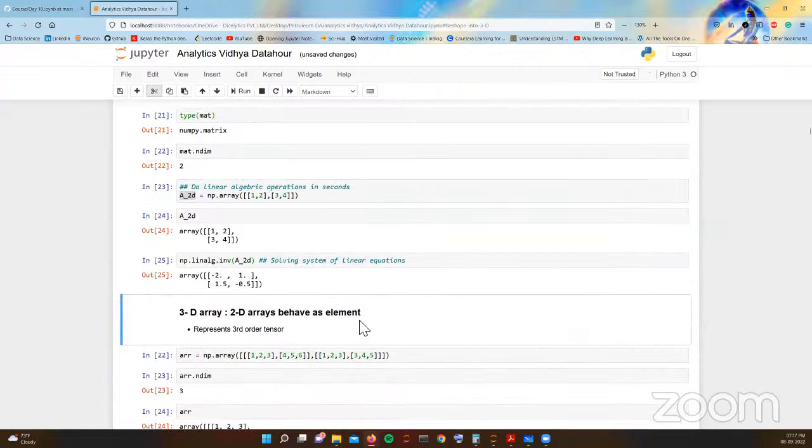Right. Now coming to our 3D arrays. Now we are going to combine the squares, or the 2D arrays, and stack them together. That will result in a cube, right? And that cube is my three-dimensional array. So basically, in this three-dimensional array, the 2D arrays behave as small elements from which the 3D array is created.